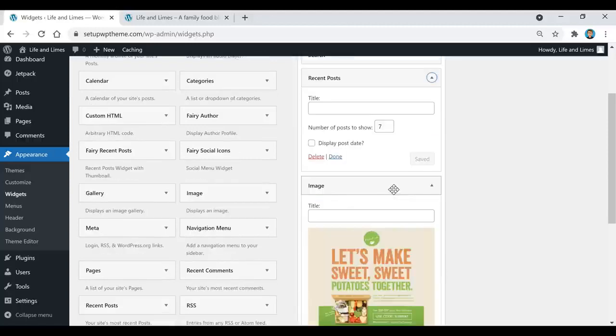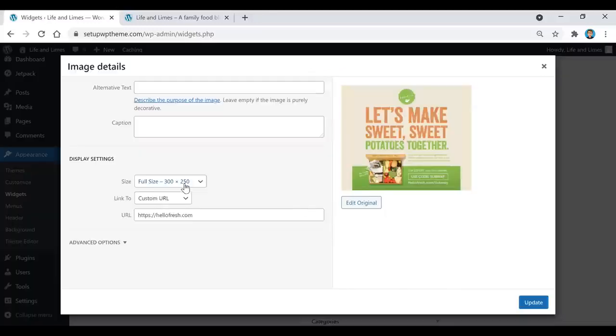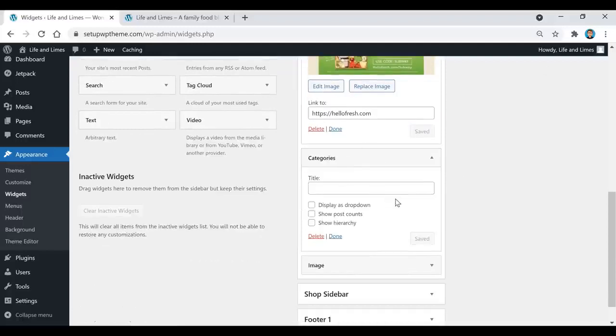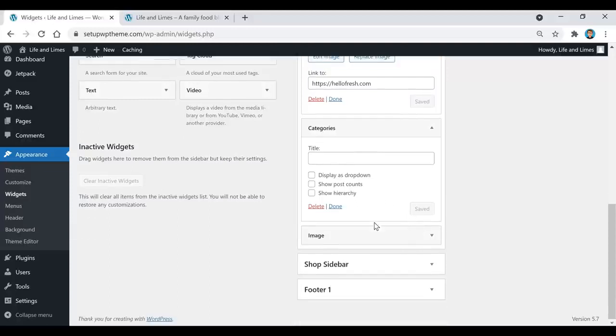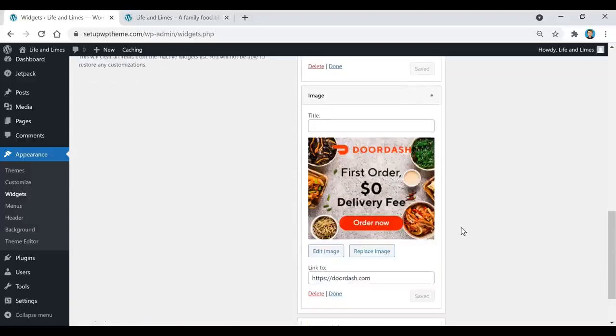And then also I have another image right here. It's the same thing, pretty much the 300 by 250. And then also I have the category section, which is also good if people are just scrolling through and they see the category, they might be interested and then they might click on it. And then the last thing is just another image right here, and it's the same as all the other ones, 300 by 250, and then the link to whatever site it is that you want people to go to.